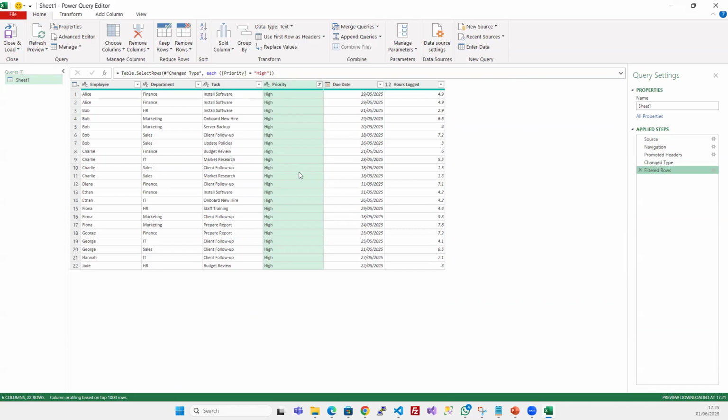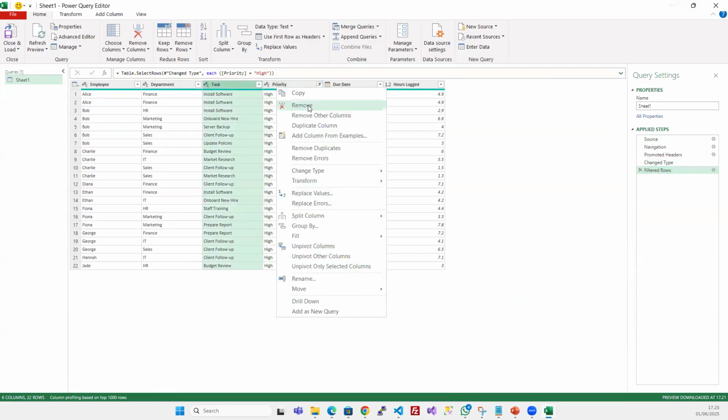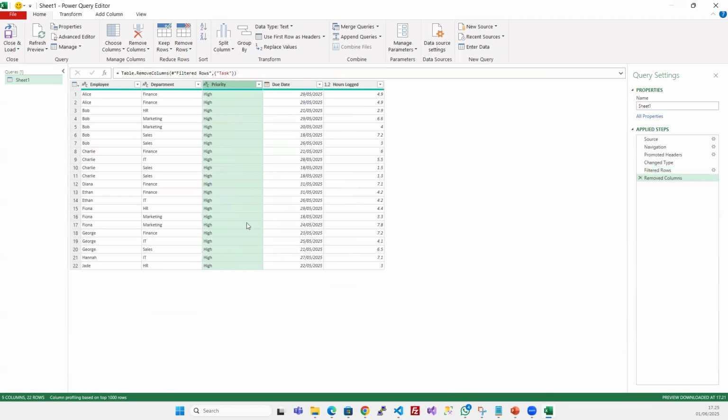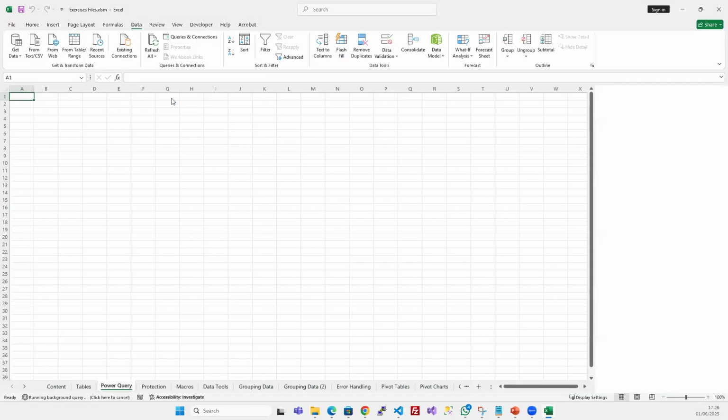And I can continue to add stuff. Maybe I don't want to see the task. I can just right click and remove it, in fact. So it's still in the original data. This is only the data that will be loaded into our sheet. And you can also see that one step has been applied as well, and so on. For now, I'll stop here and go ahead and load it. You can load it from here by just clicking on close and load. So let's do that and let's see.